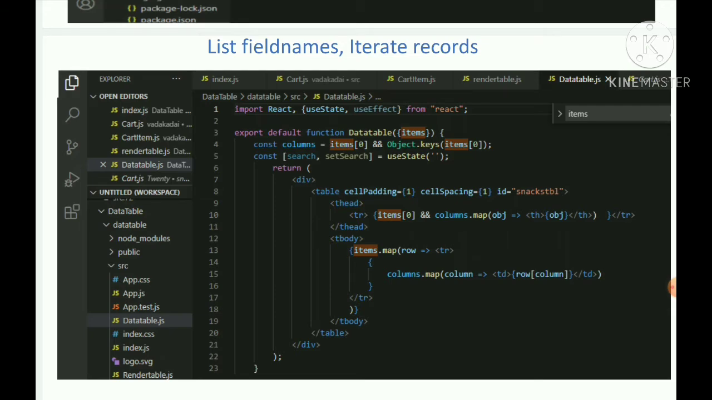So I am just iterating through the data. What I'm going to do is display the headers, right? So I want to just display the headers. That's the reason I've written an iteration loop here: columns.map(obj => <th>{obj}</th>), and close that table header tag. So what does columns.map of obj mean? The columns constant contains 4 keys, right? So I want to iterate that.